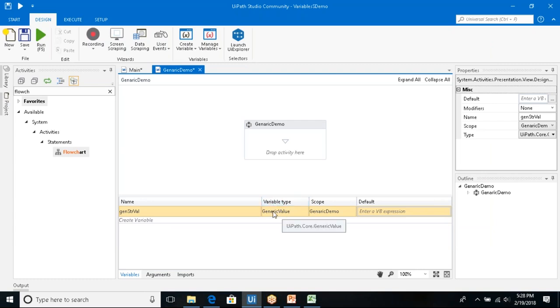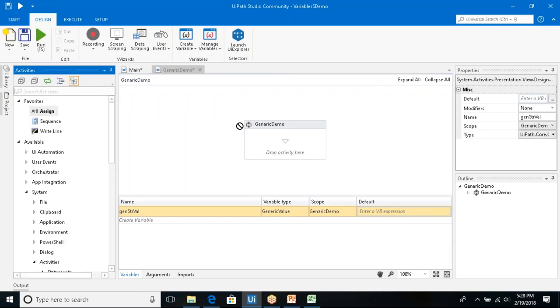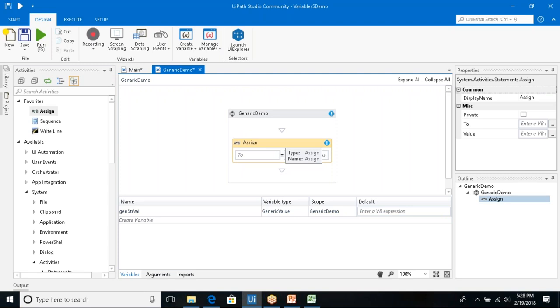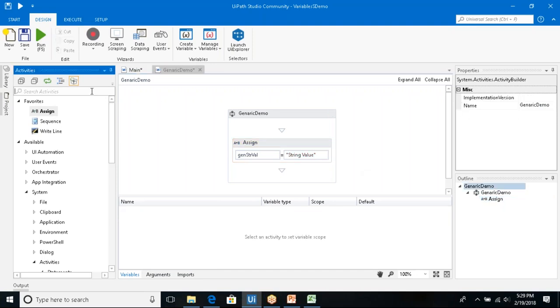Obviously, what will happen? This variable type got changed to the generic. Now, very simple. Assign. Let's click on the assign. So what is the use of assign? Assign is one of the global activities where I'm going to assign some values to a particular variable. Now, gen strval here, right? I'm just assigning a string. How are we going to assign a string value? By using double quotes. String value. Let's take an example. I'm just giving the string value. I'm just printing by using log message.